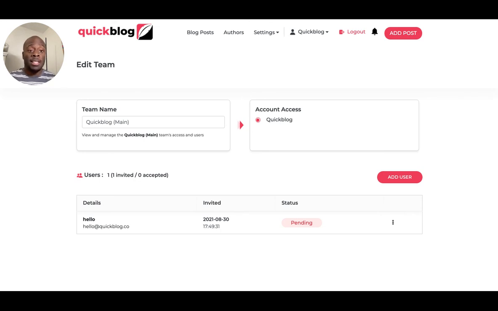So that's how simple it is to create a team and add users to that team. There's no limits to the number of teams and also users that you have access to your account once you have a premium or agency plan. And yeah, you can go and start creating those teams and users already straight away.